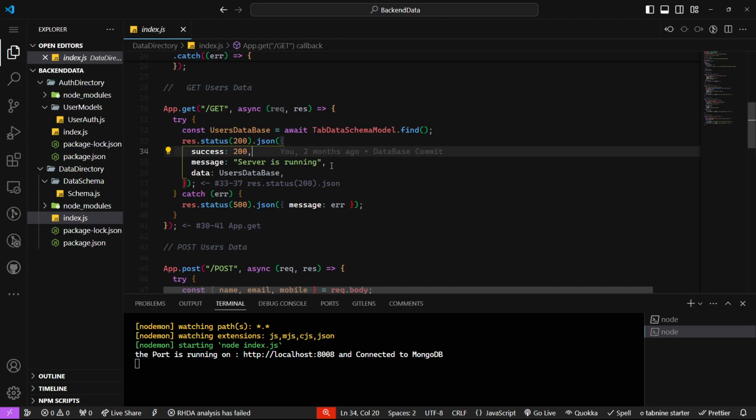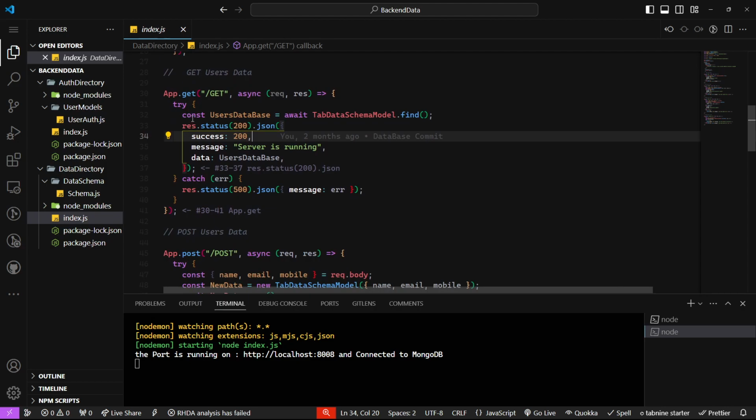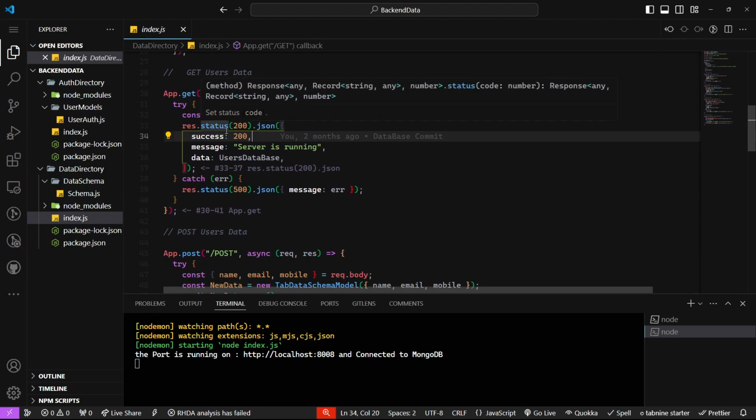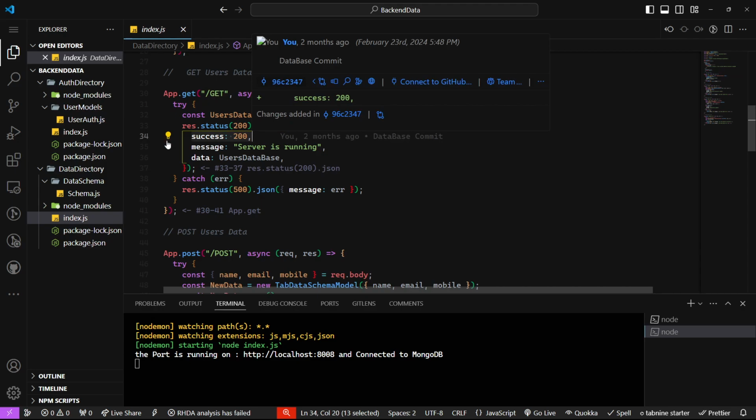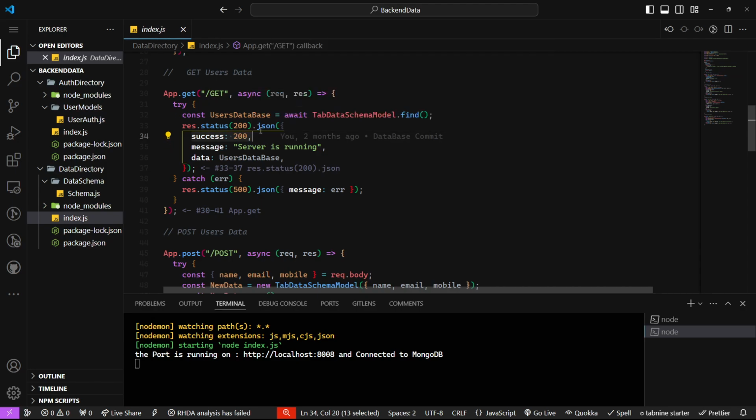Now see, here I have also done the same thing. I set up a response, set up a status, and provided a JSON format output status. It will show us that if it's a success, then it's okay, 200. Success is always 200. The message will be "server is running", and the data will be the user database data.